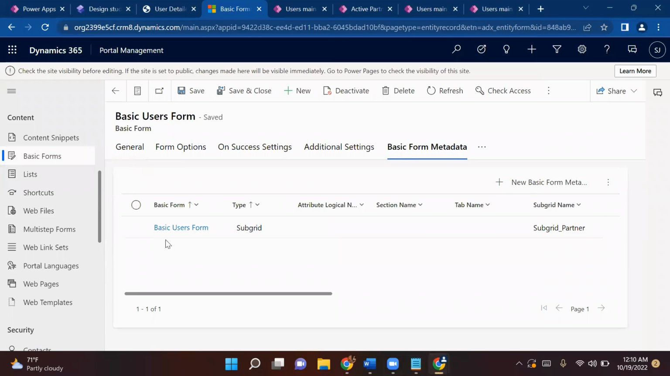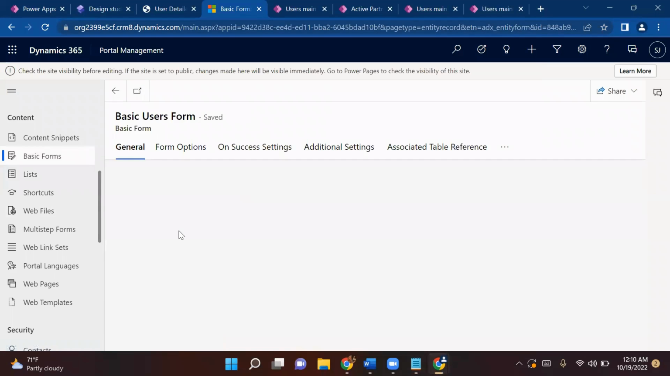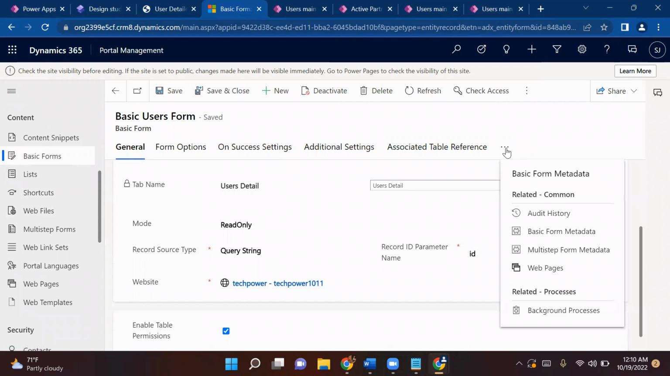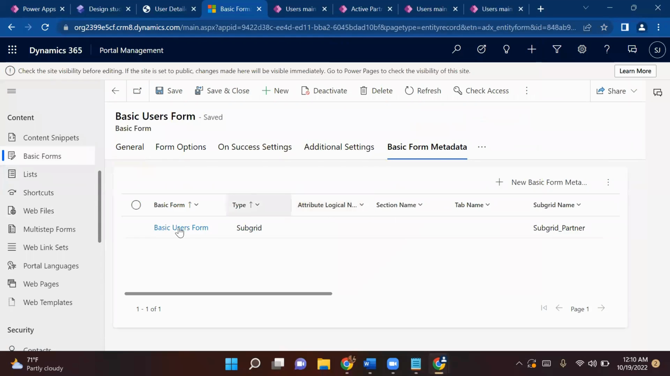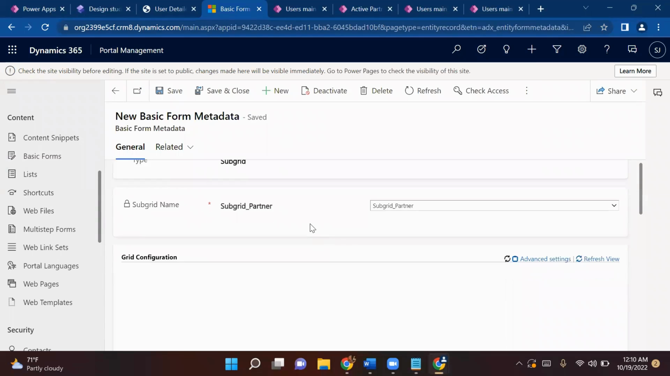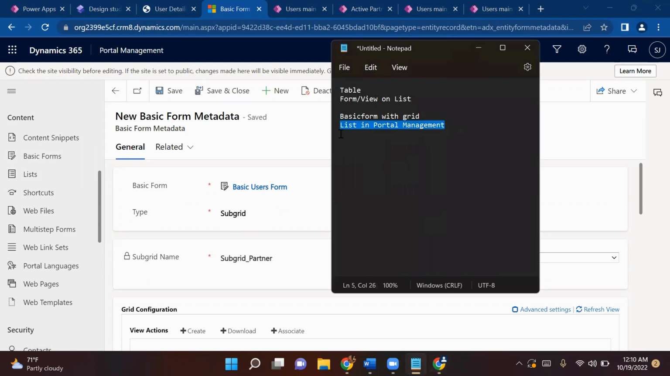In the basic form metadata, I have added a grid, and always remember that when you click on this directly, it will land on the same page. So if you want to make any modification and see your configuration, always select it and click on edit. Then you will land on the correct place. So here we have configured a basic form with type subgrid. We will select that subgrid which we created in our list form, and then we click on save. Then we will come to the list in the portal management.